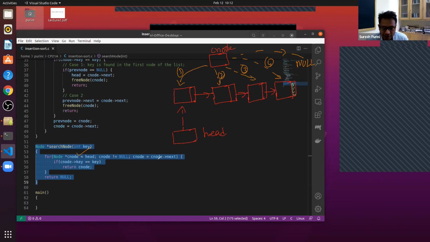Any questions in this program so far in the search node function? You're all good? Okay, I hope you are doing all right.